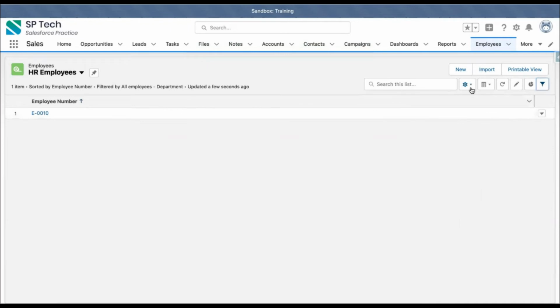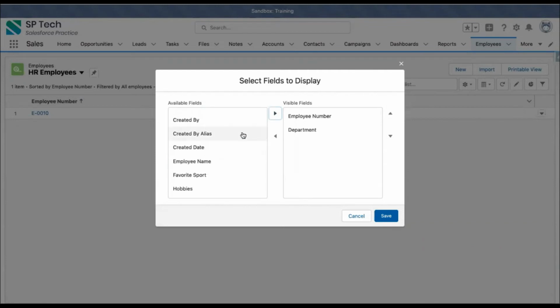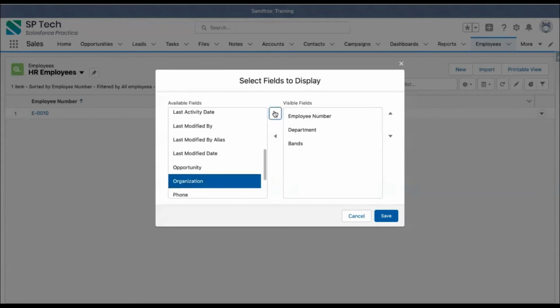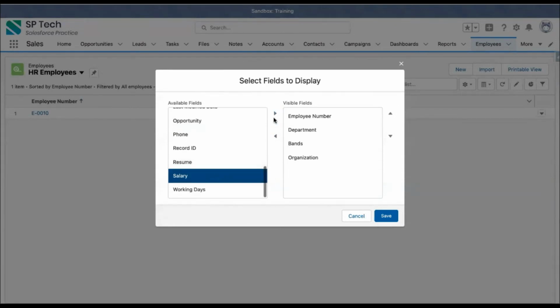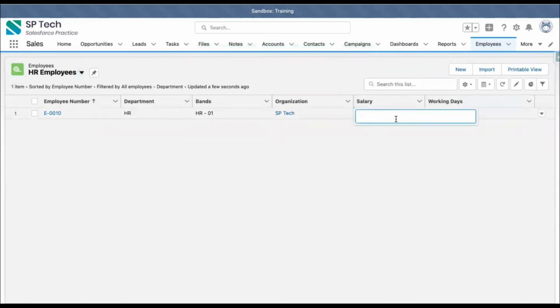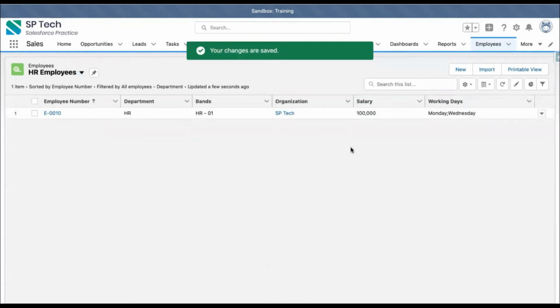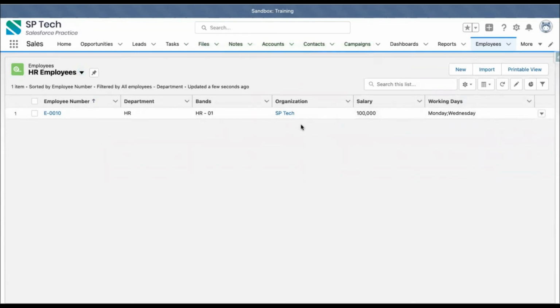So I'm closing this. Now I'm going to add some fields so that we can see the values. I'm selecting Department, Bands, then Organization, Salary, and Working Days. So these six fields I selected. You can see this way, all this information will be displayed. And if you want to modify something here, you can do that as well, and at the bottom, you can click on Save. This is known as inline editing. So from the list view, whatever records are filtered, you can apply inline editing as well.